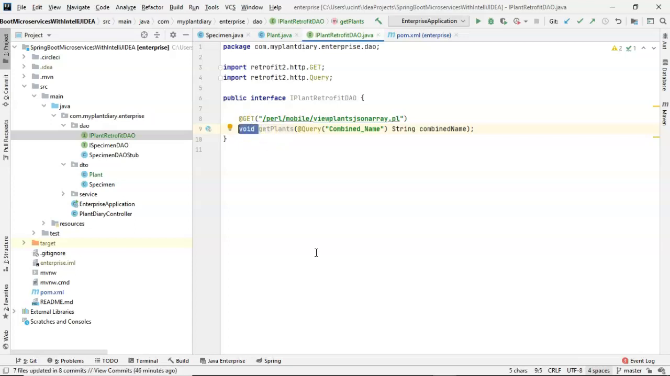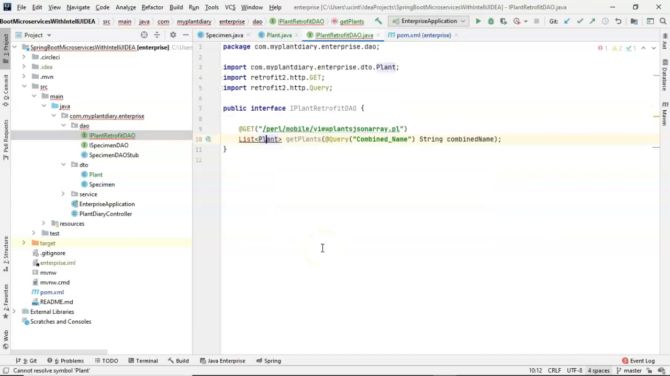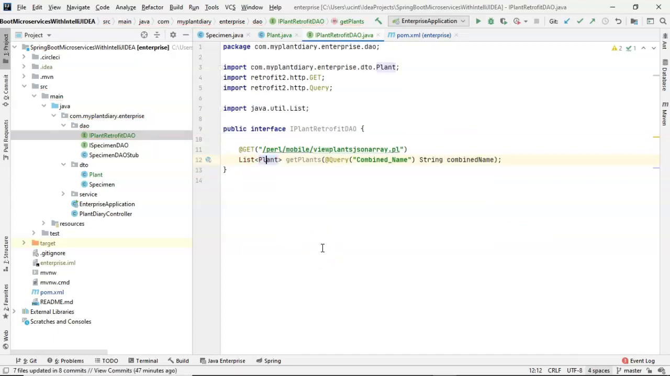So we can change this return type to list plant get plants. Just a few more things that we need to do now. Let's go ahead and import that and import list, and there we go. We need to create a retrofit client instance that will essentially engage our retrofit. And then we also need to make a DAO that will reference this iPlant DAO. It'll be easiest if we make the retrofit client instance first.